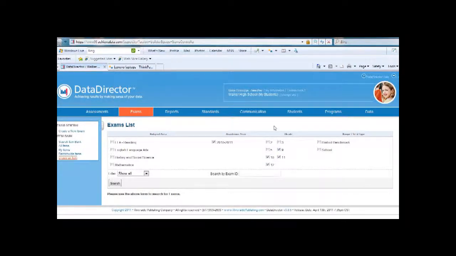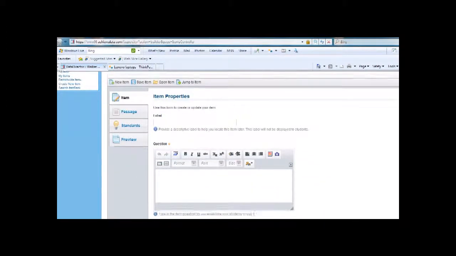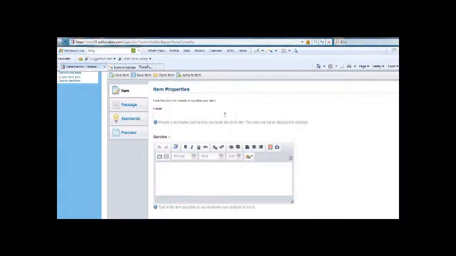The first box that pulls up will be the item label. This is for your use only. Students will not see that. But you'll probably want to develop a system, maybe tell the grade that this item was created for, maybe denote if it's for a benchmark test or not, and maybe it's for a benchmark post test. You may even decide to put the subject. It's just for your use only.